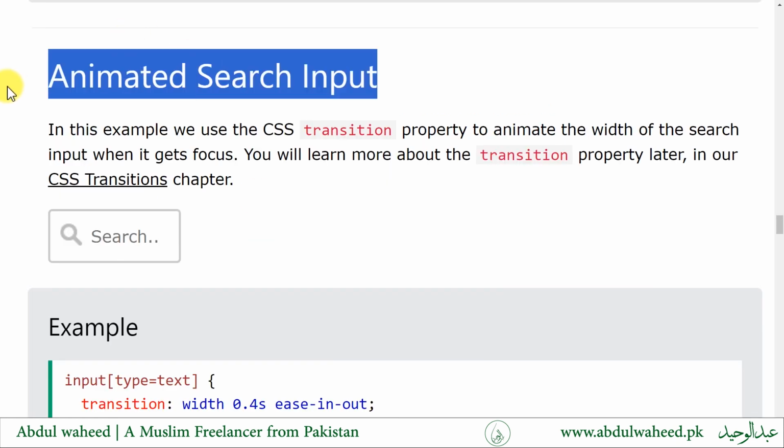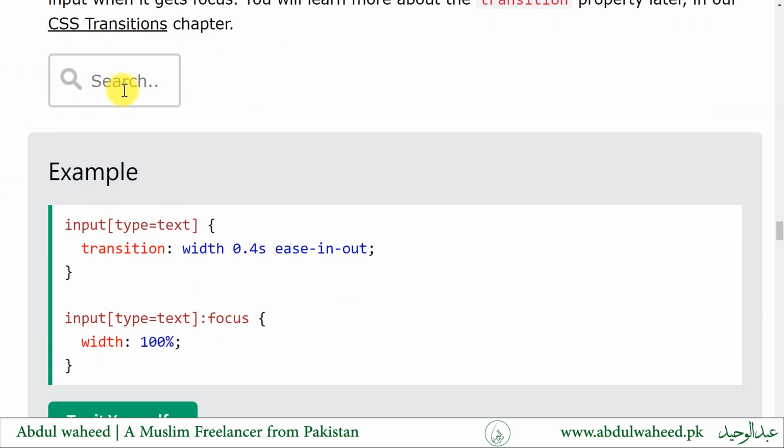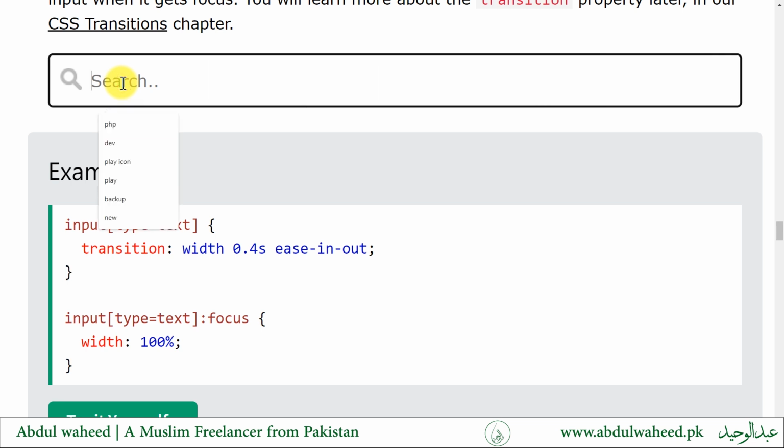Animated search input. In this example, we use the CSS transition property to animate the width of the search input when it gets focused. You will learn more about the transition property later in your CSS transition chapter. When I focus, it will automatically increase the width to 100%.